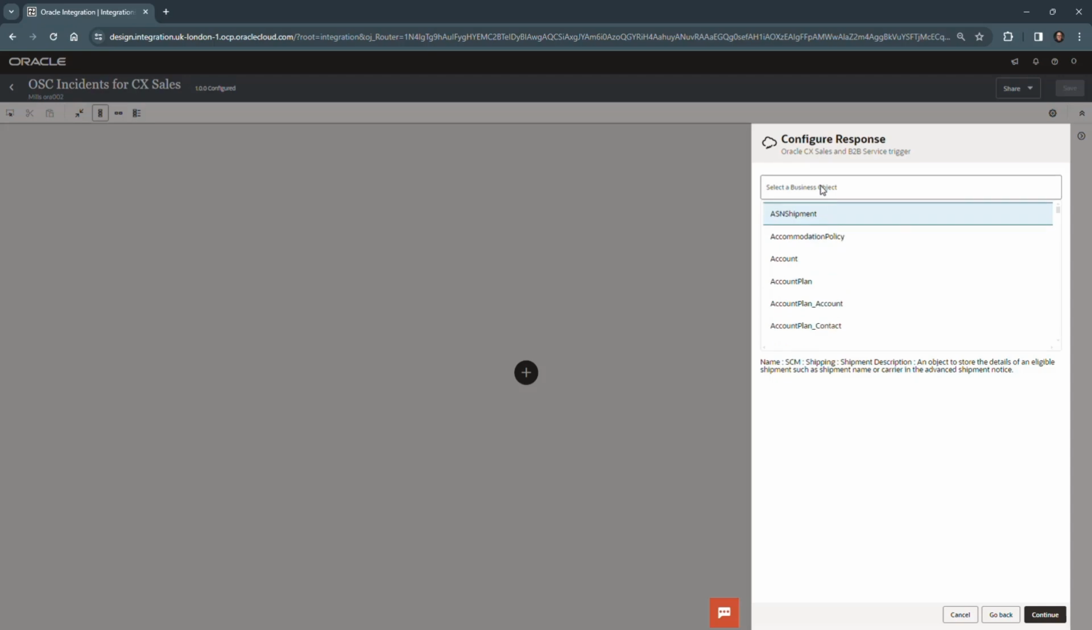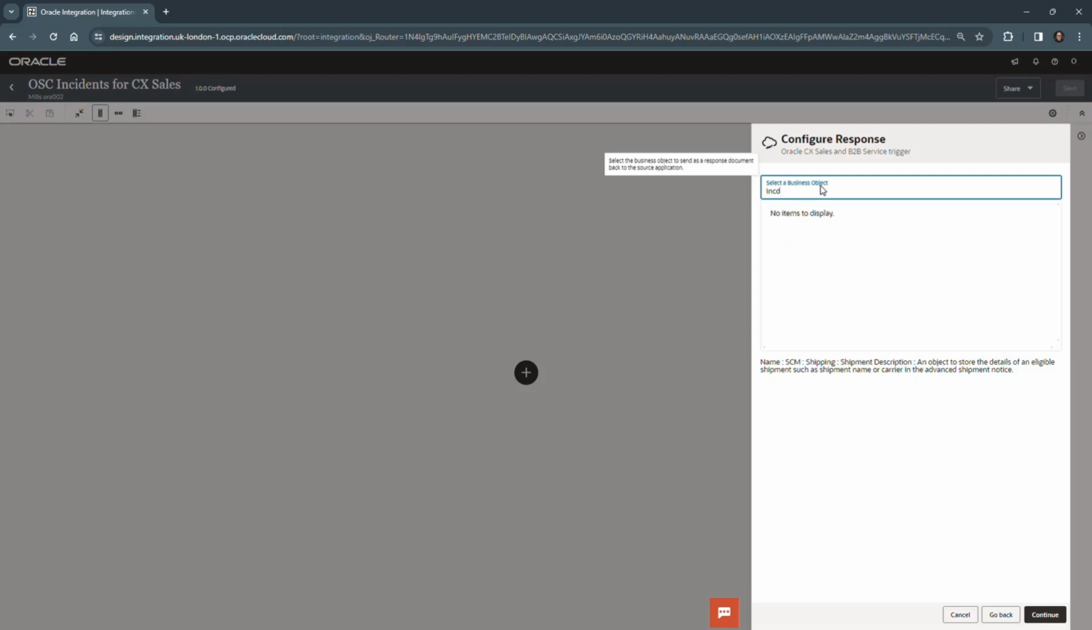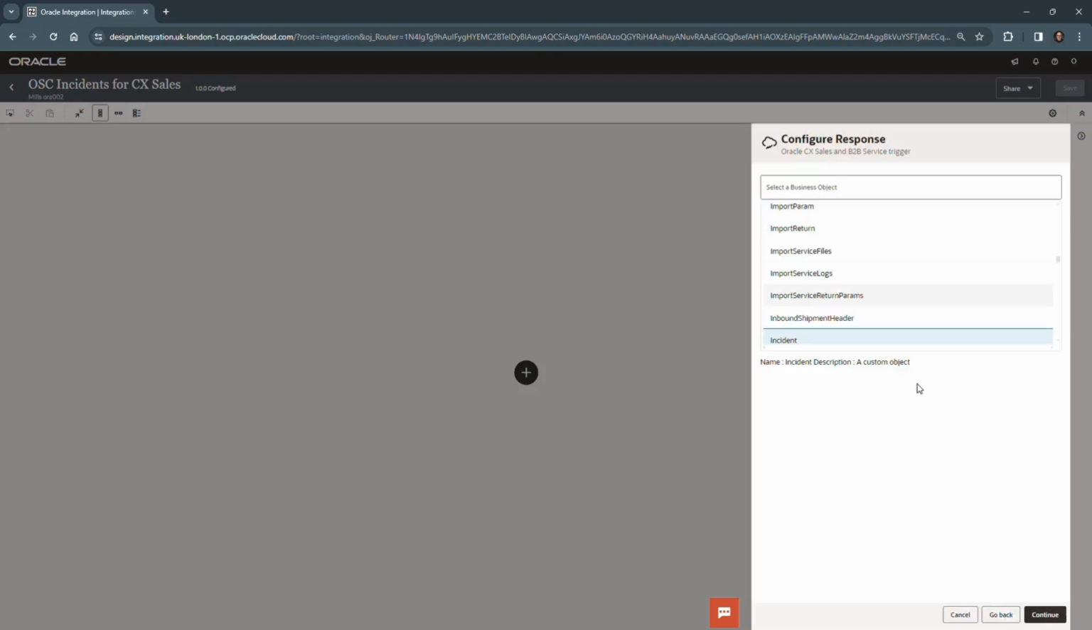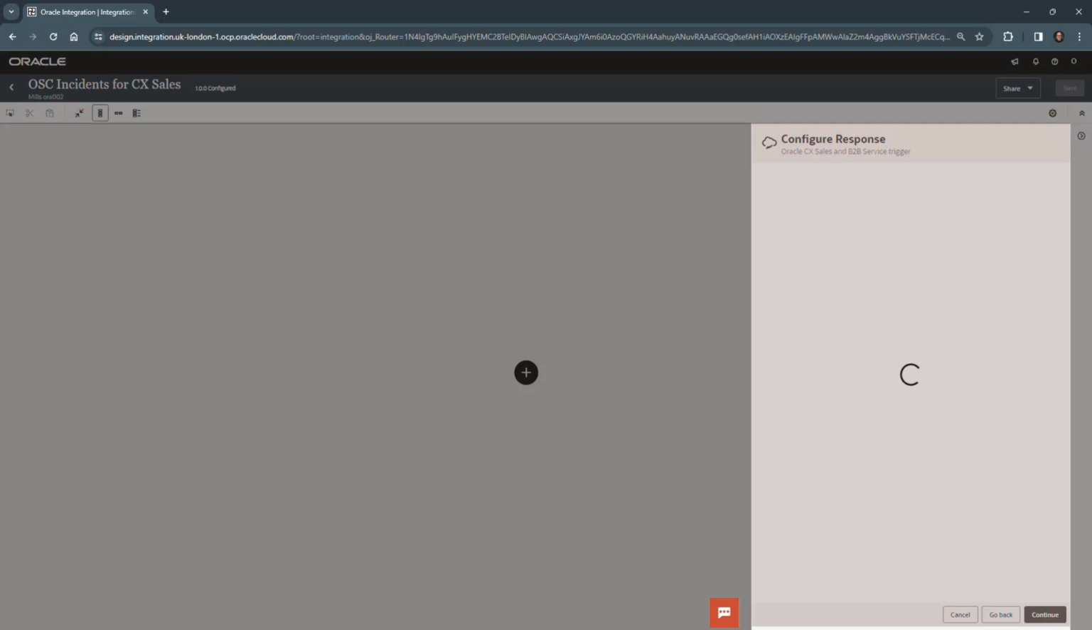Now, again, I could scroll through looking for it, but you can always type it in. And in fact, I found it already. And if you'll notice in the description, it indicates this is a custom business object that's part of that application added for CX Sales Cloud, so it knows what to expect. And once it processes that information, it should advance us to the summary page.